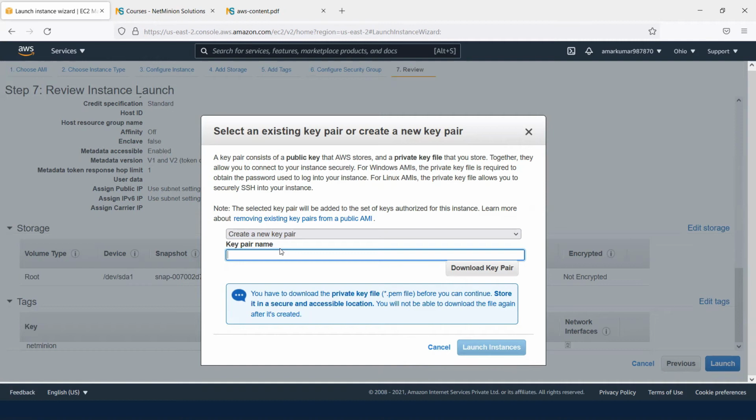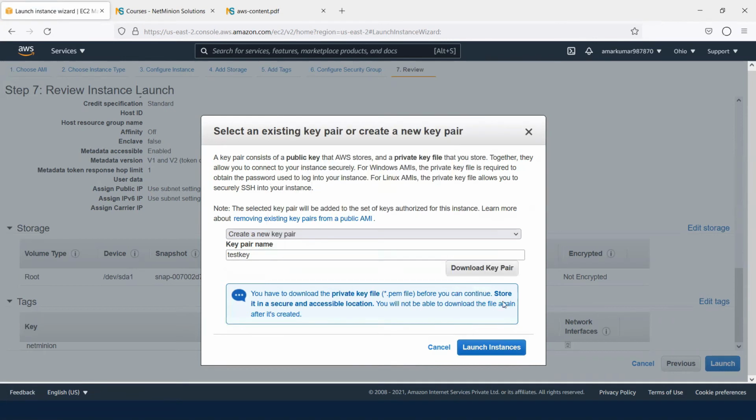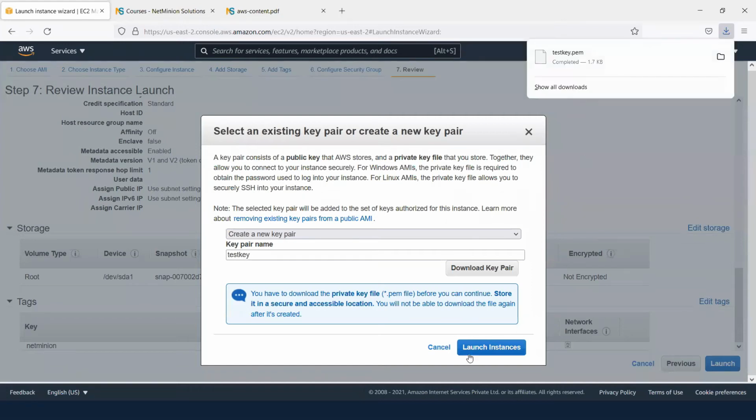So the key name would be test key, and after giving the name, I can download this key, which is required further to access this machine. So I have downloaded this. If you see here, it has downloaded now, and now I need to click on launch instance.